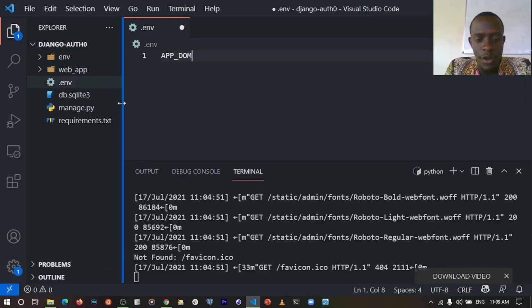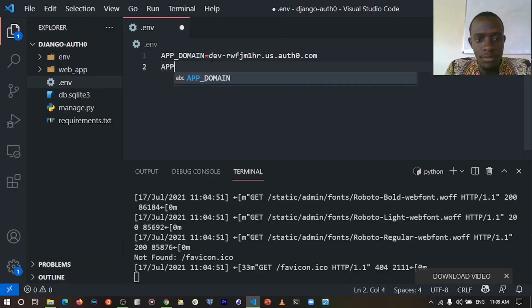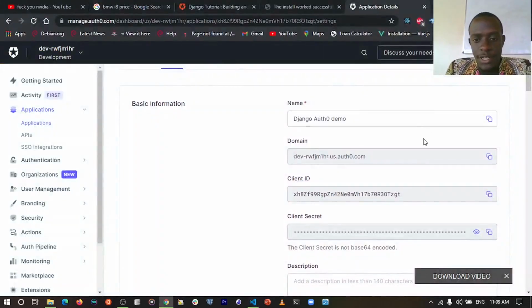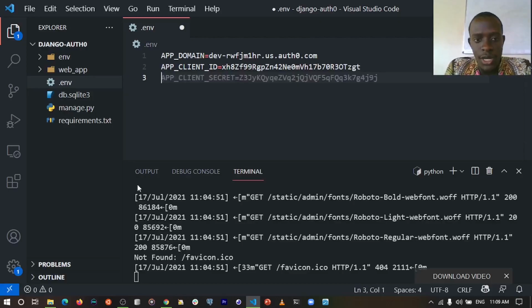So I'm going to create an app domain. So I'm going to call this variable the app domain, and it's going to have the value of the domain you've got from Auth0. After setting this domain, I'm also going to create another variable which I'm going to call the app client ID. So it's going to be our app client ID. Then I'll go to Auth0 and copy that client ID. So I'm going to copy this client ID, and then I'll also use the app client secret. So I'll come and say app client secret.